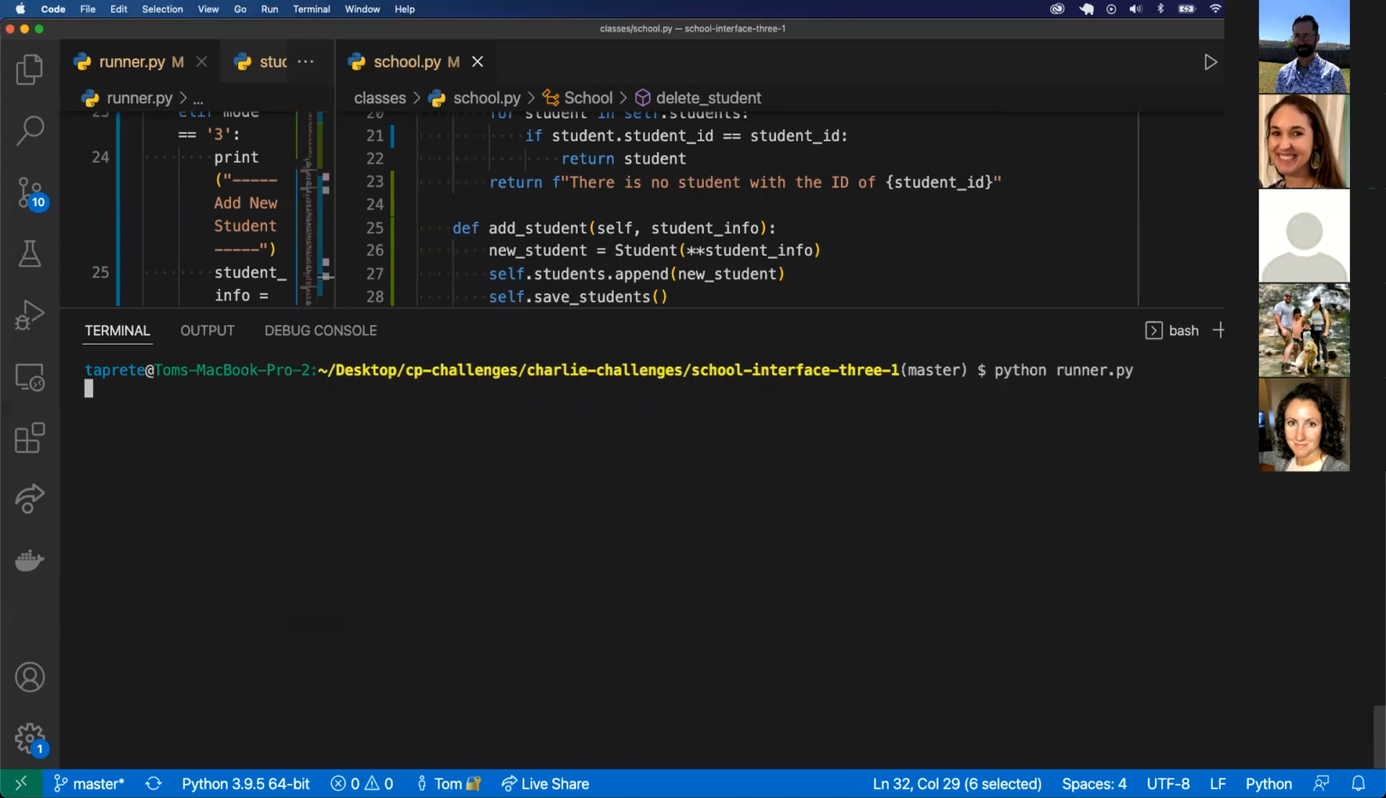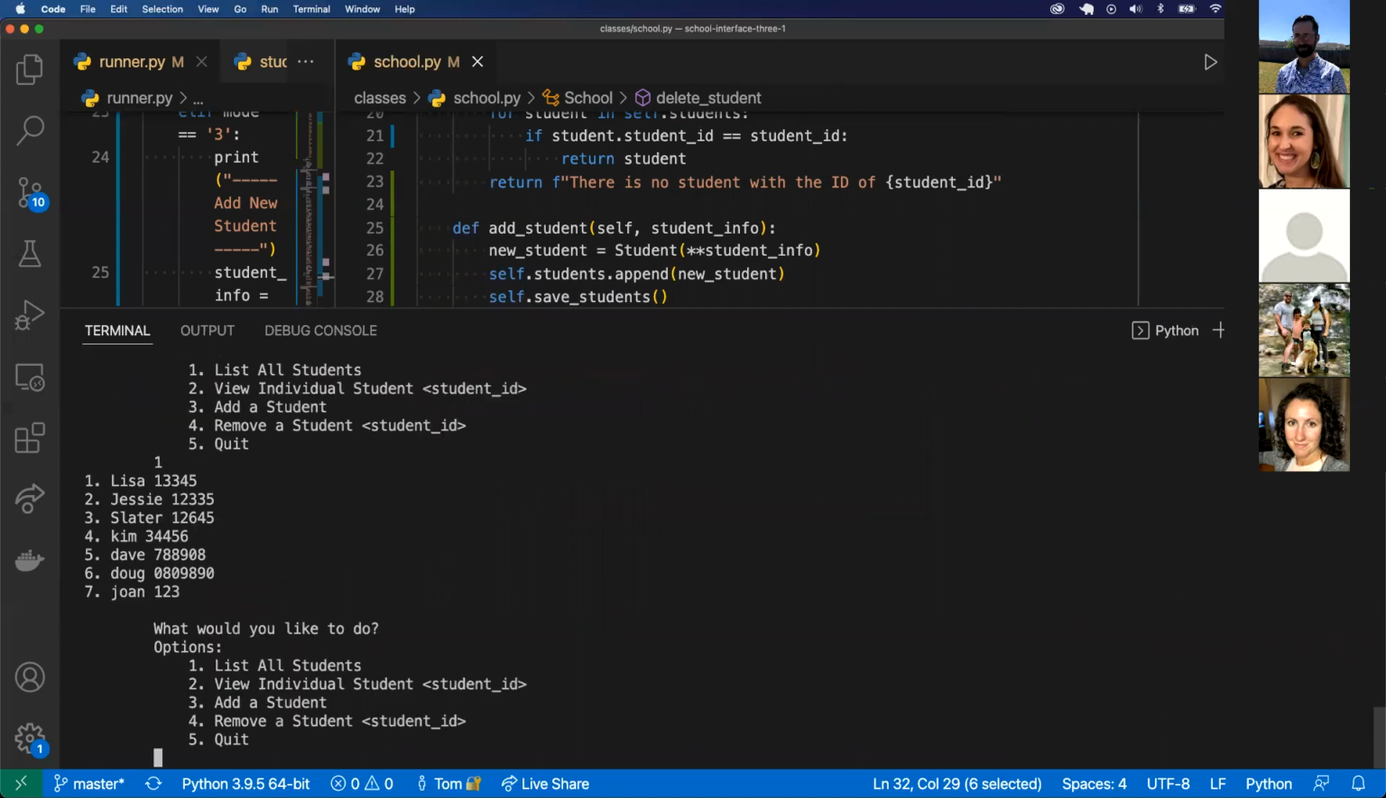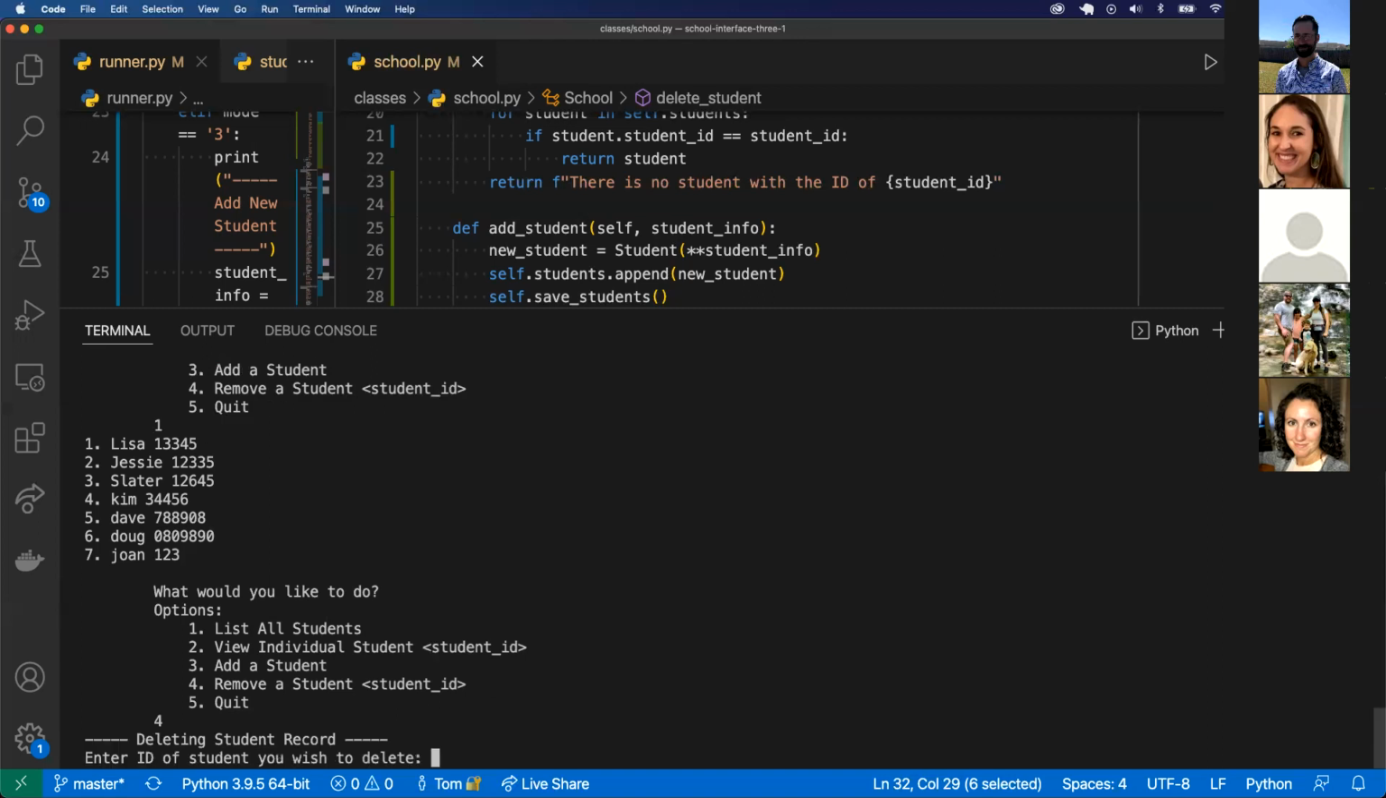So Python runner. I'm just going to list all the students so I can see. So 3, 4, 4, 5, 6, so delete Kim. So student to remove. Enter ID of student you wish to remove: 3, 4, 4, 5, 6.